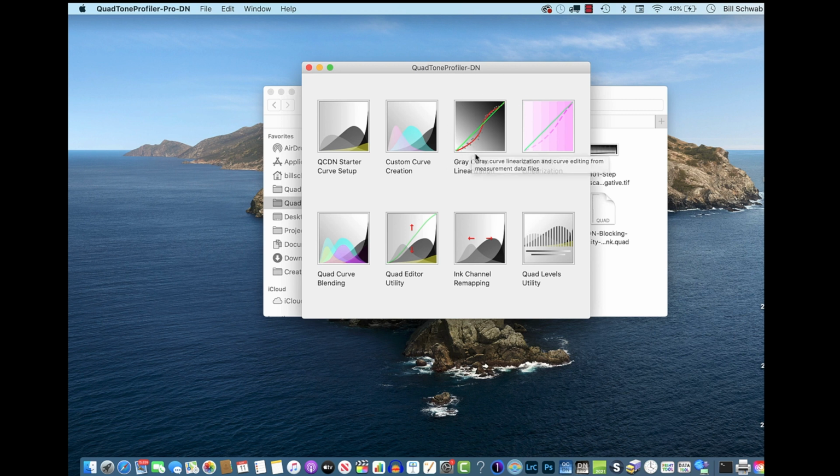module. Now as you can see, there's other ones: custom curve creation, color tint linearization, quad curve blending, quad editor utility, ink channel remapping, quad levels utility. These are all things that give you complete control over your printer and the printer nozzle, so that you can build your own curves, and you can build blending curves and curves that will work together well in, say, the gum over process, or if you're doing duotone printing in some way in your alternative process printing, or using digital negatives to make some sort of a duotone. It helps you do that as well.